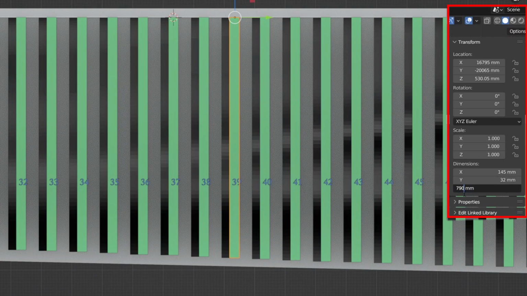After that, I entered the value in millimeters for each column and cut off the excess with a knife.